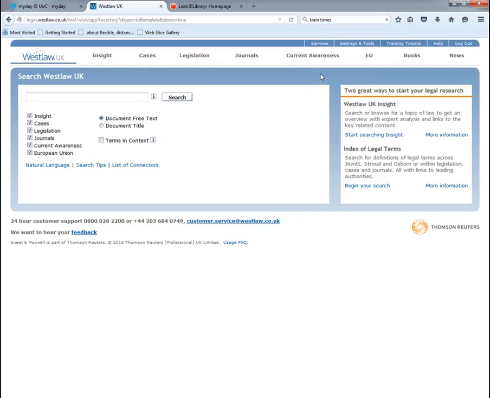So that's a quick introduction to the two main databases for legal studies at University of Cumbria. It's a good idea now to go and have a look at the support slide that links to tutorials created by both Lexis and Westlaw themselves and work through those.